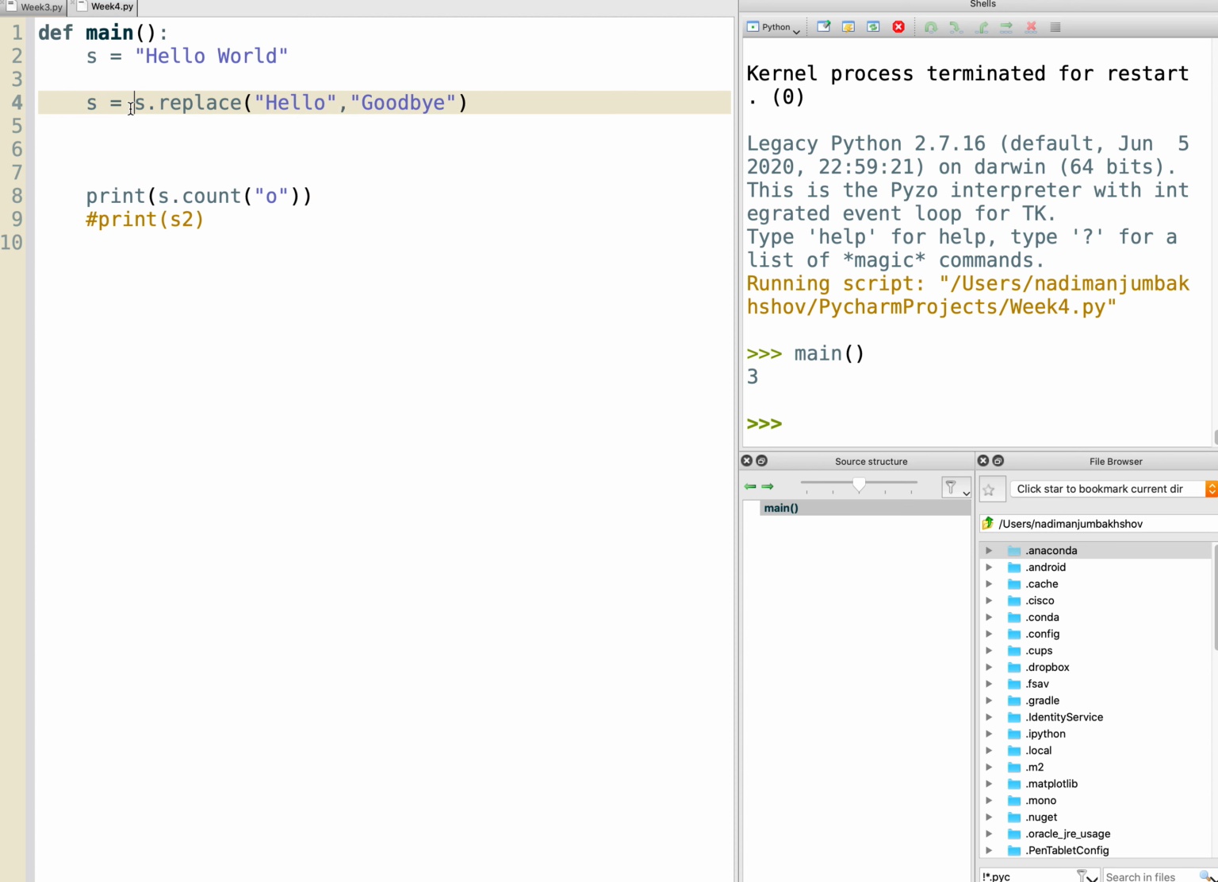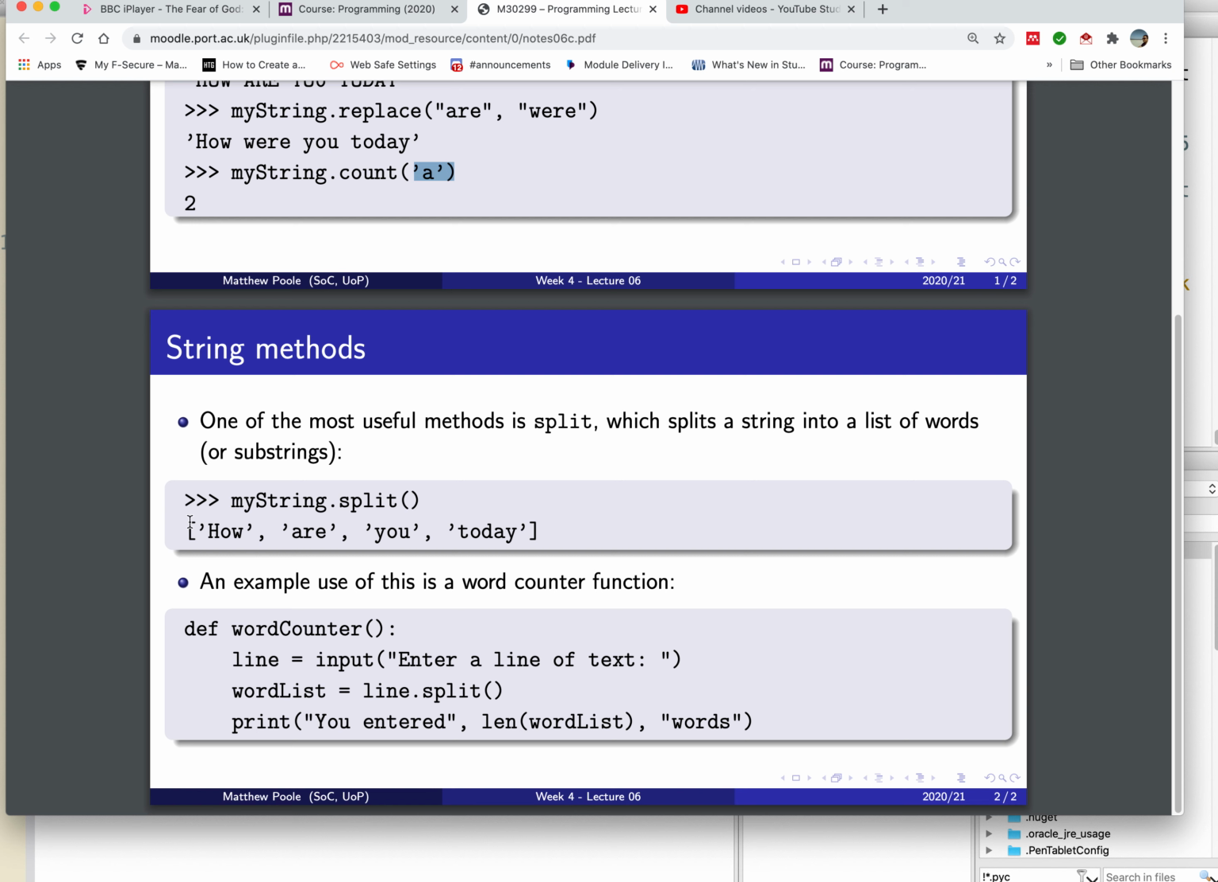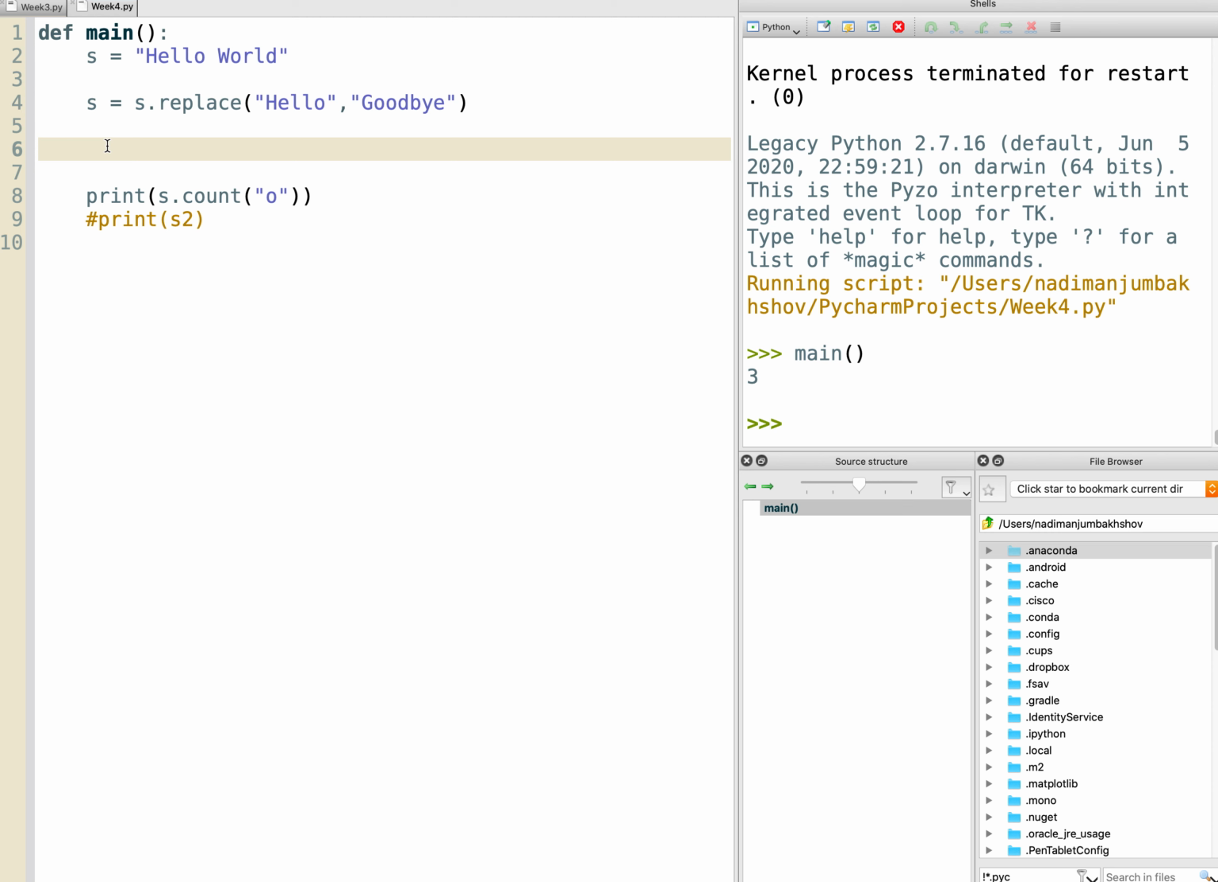So you have a count method. You have perhaps the most powerful one, called a split function. And split functions, if I just refer you quickly to Matthew's notes here, will create a list, effectively a list of terms, splitting on the empty space. Let's test that out, right?